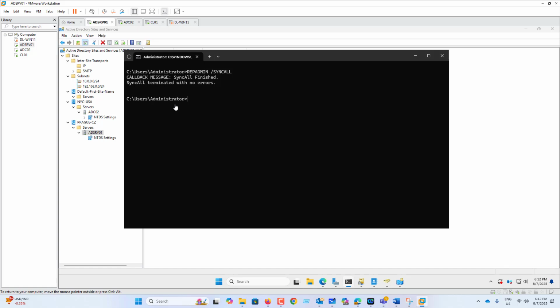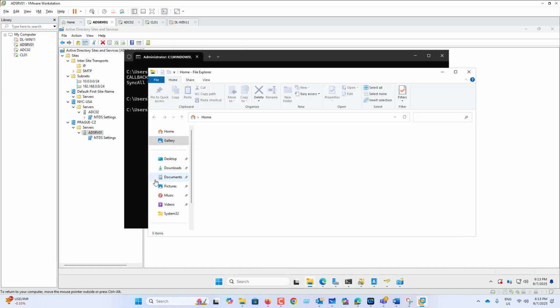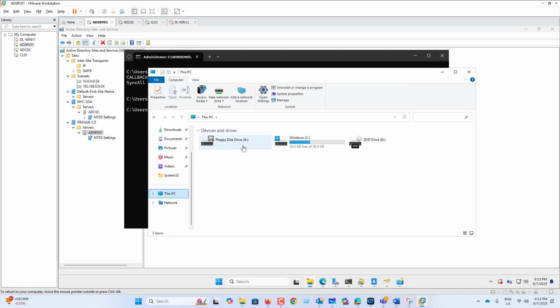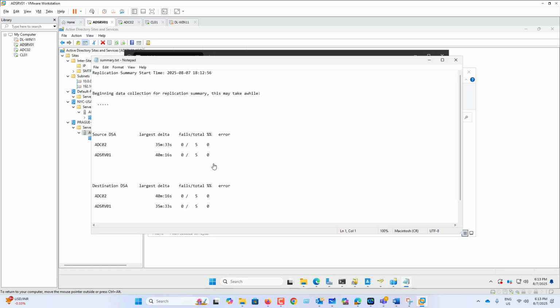And then if you need to forward this replication summary, there's a command called replsummary, and forward this to C:\summary.txt. So it means you have summary.txt with all the status as a summary.